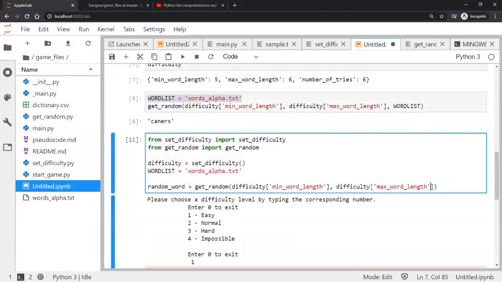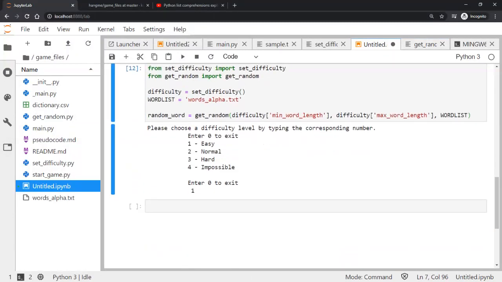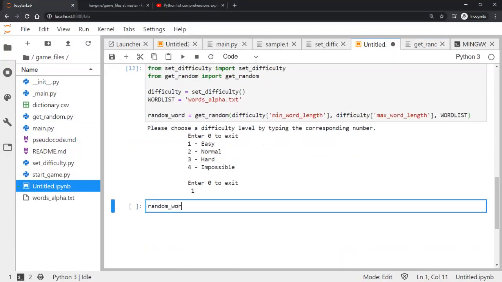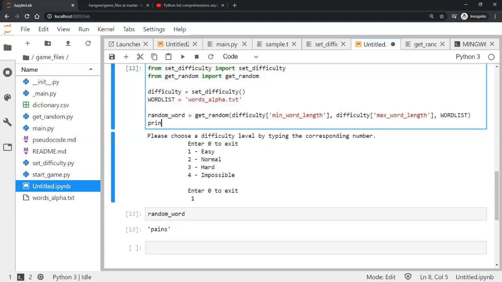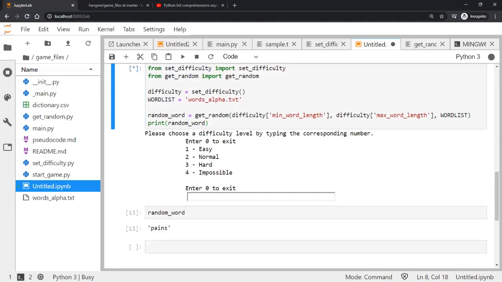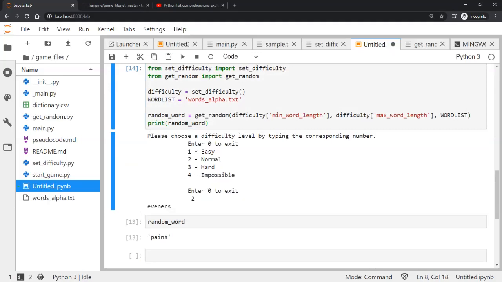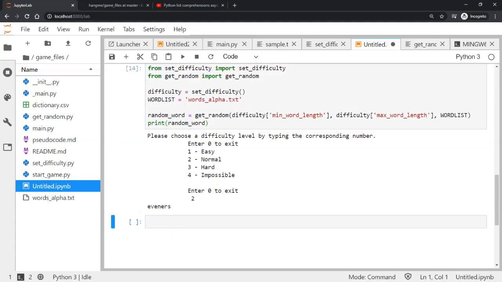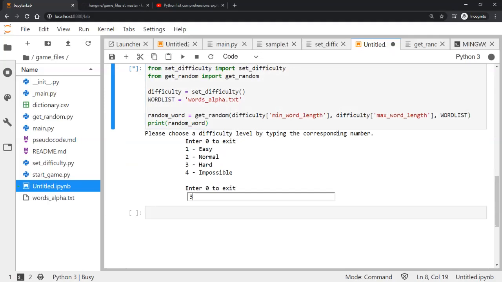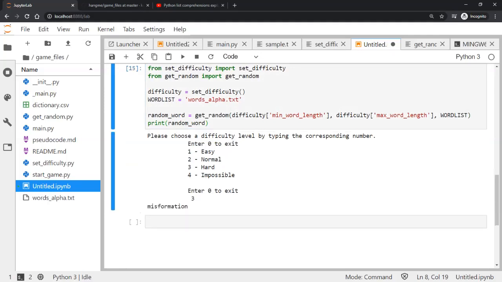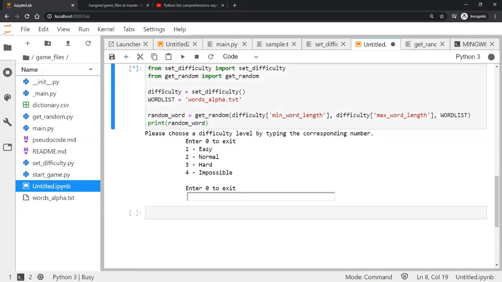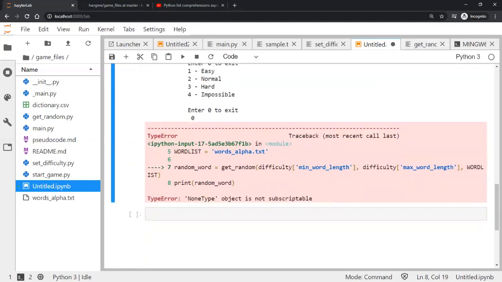Let's just pass it since it wants us to pass it anyway. So word lists 1. Looks like nothing happened, but let's print random word. Let's even print it here. So each time, if we pick difficulty of 2, it prints the random word of evenness. If we pick difficulty of 3, it prints random word of misformation, right? And you see that it continues. If I enter 0, this is the pattern I just have to fail. Now it says NoneType is not subscriptable. So somebody is None. Who is None?